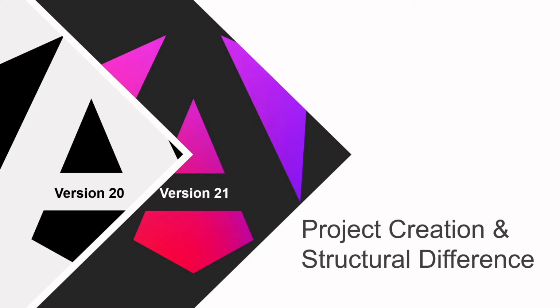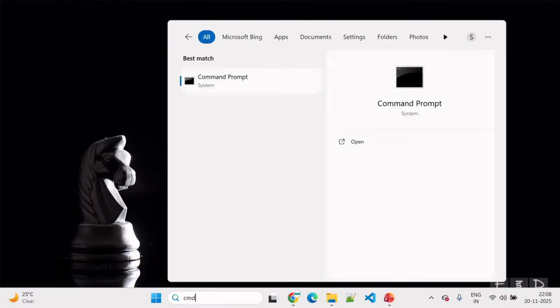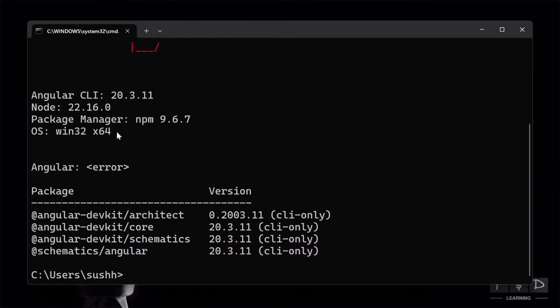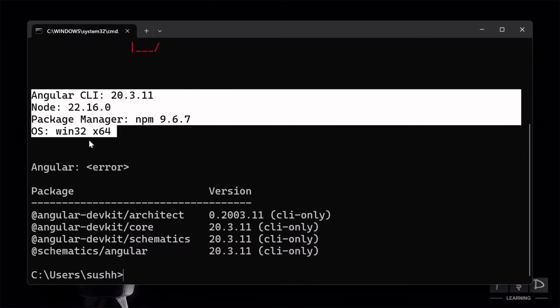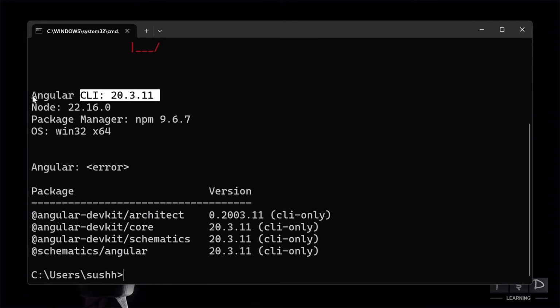So let's verify the Angular current version on my system. Let me open the CMD. Let me increase the font size, and here I'll run the command ng space v. Hit enter, and here you will see the details like Angular, Node, package manager and operating system versions. Along with this, we will also see the other package versions like Architect, Core, Semantics, Angular, etc. And as you can see, I am currently on Angular version 20.